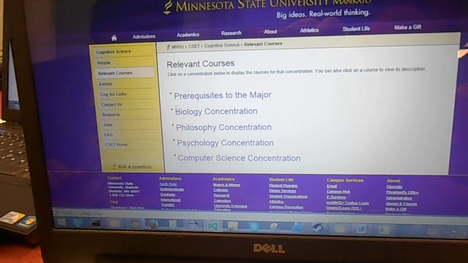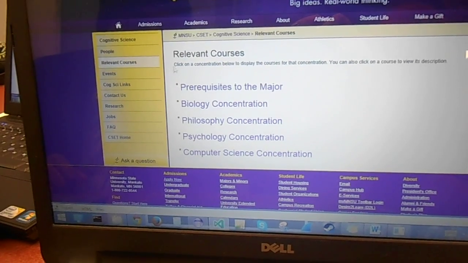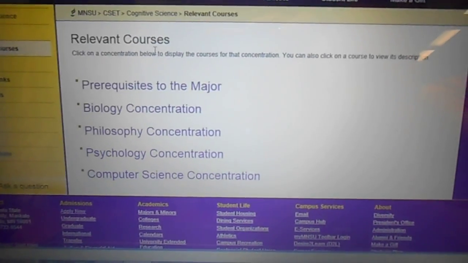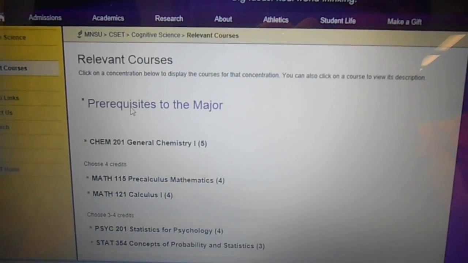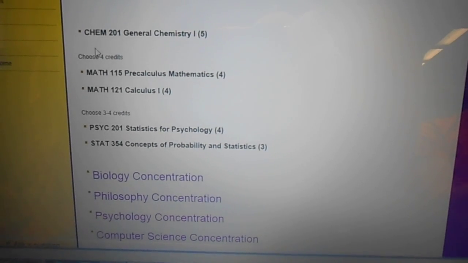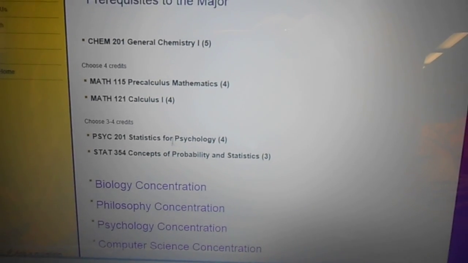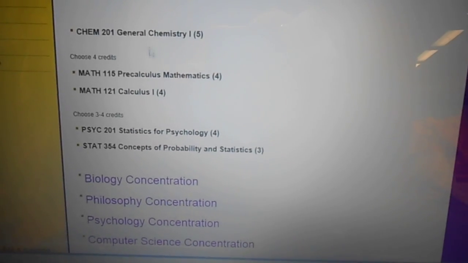is, we have 5 bullet points here, the first one being prerequisites to the major, and it tells the user to click on a concentration or button below to display the courses for that. If you click on this prerequisites one, it'll basically list all the courses that you need to take for the prerequisites for the cognitive science program.